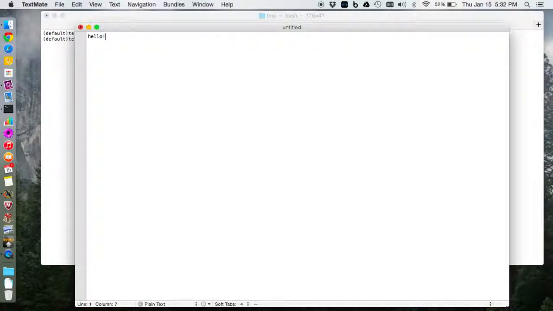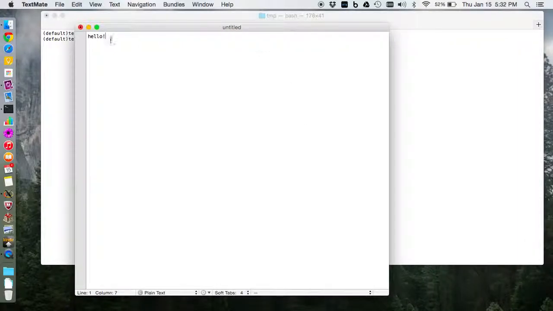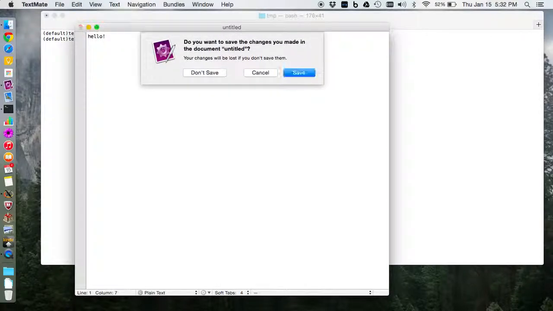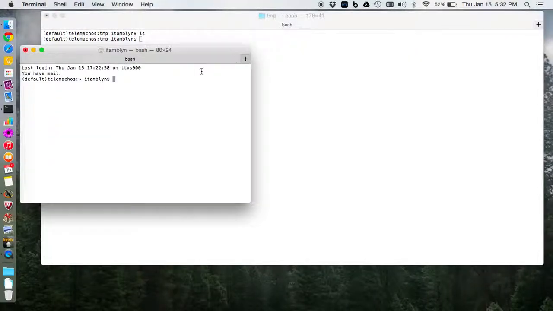Okay, so actually I changed my mind. Do I want to use VI, or do I want to use Notepad? Yeah, we'll use VI. Cool kids use VI.